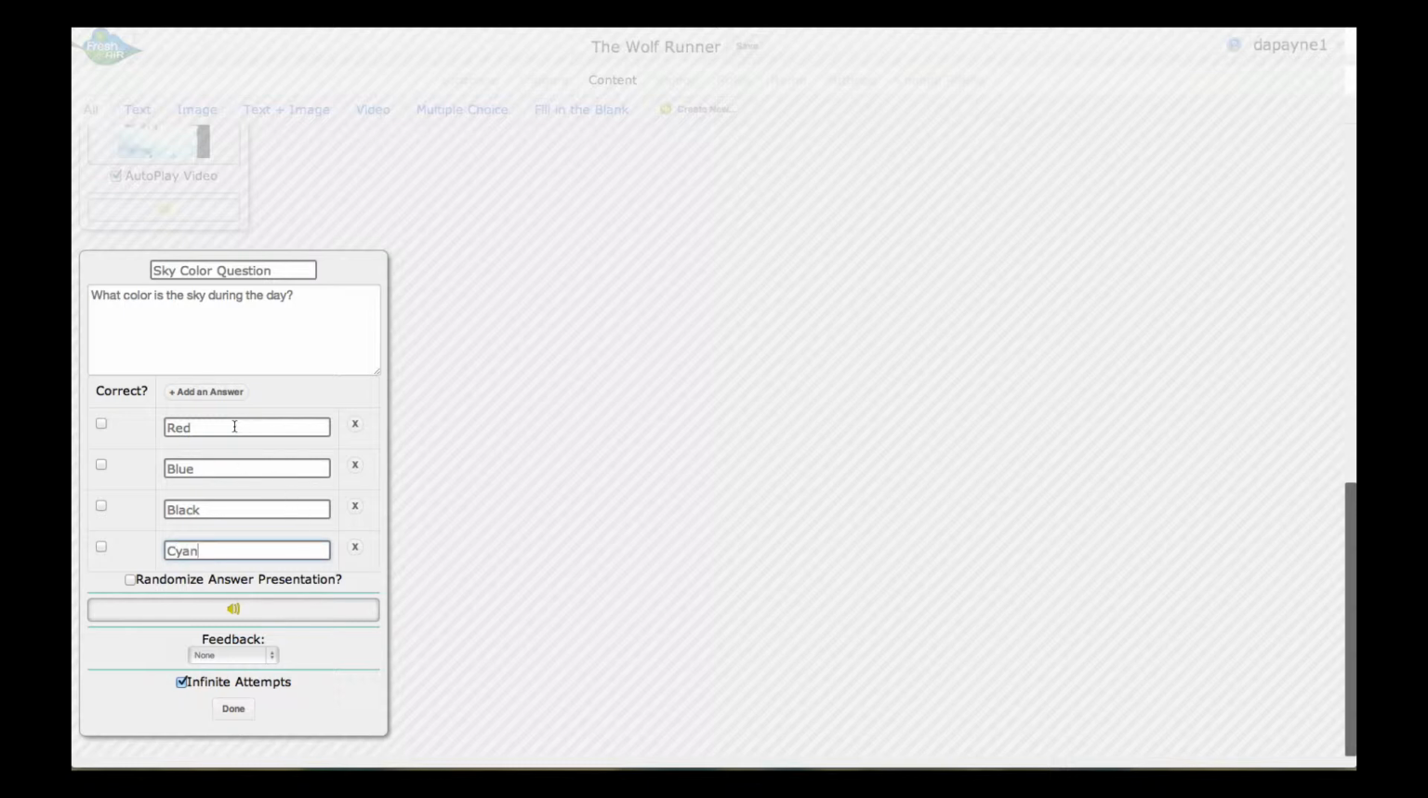Once you've added all the answers you want to, make sure to fill out which ones are the correct answers. What color is the sky during the day? At noon, correct answers would most likely be blue or cyan. Notice for multiple choice questions, you can have more than one correct answer choice.